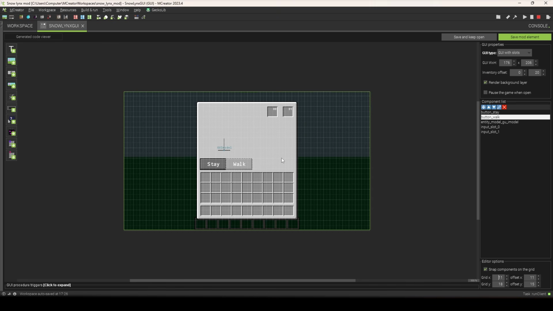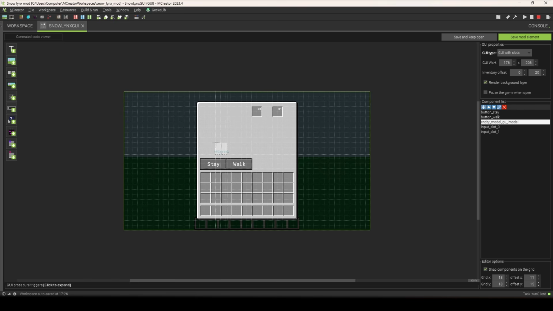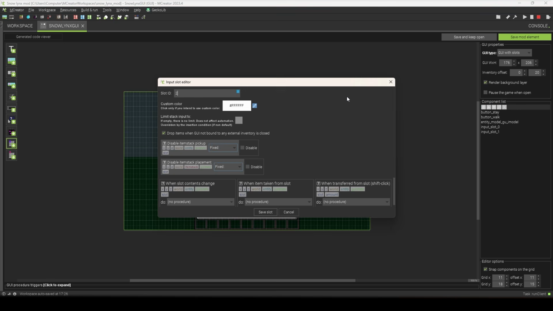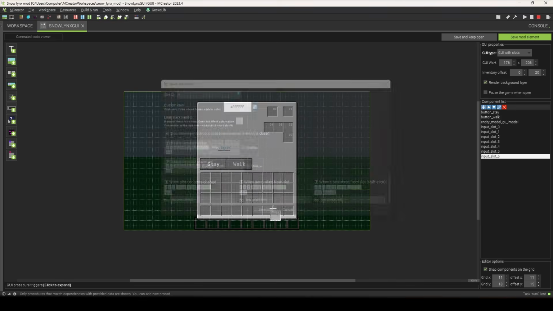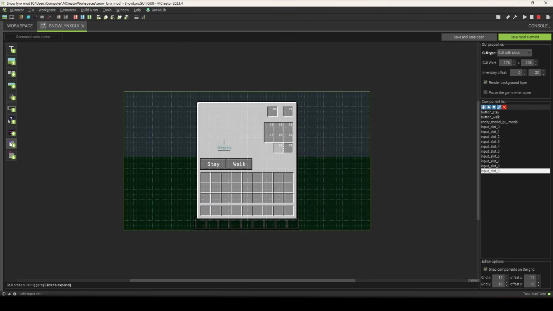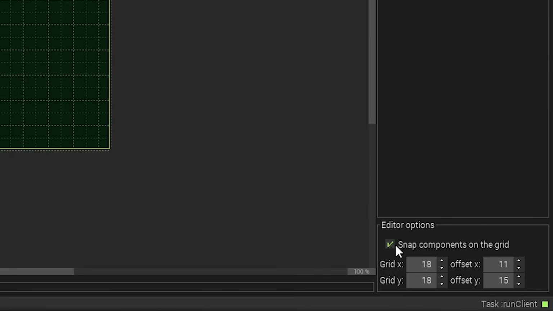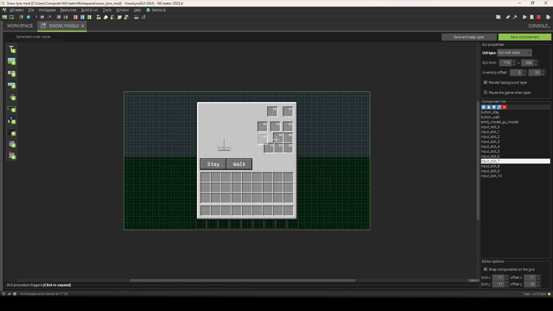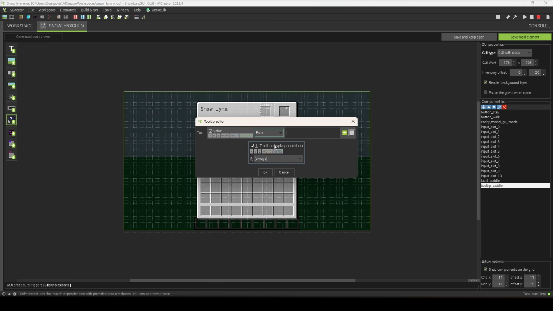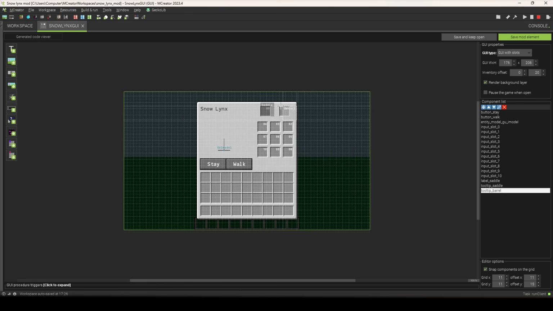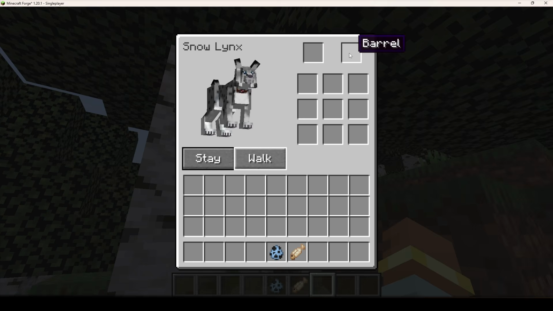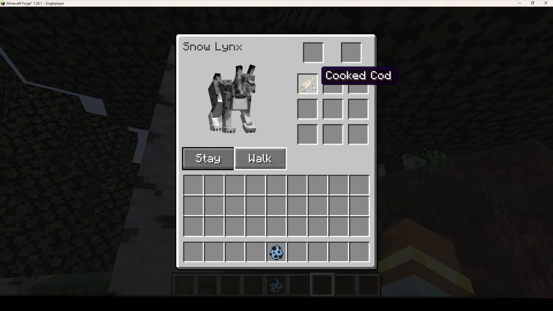Let's finish the GUI visuals. We can nudge the model and scale it down a bit, and item slots. For convenience, I changed the grid settings. And tooltips to hint which items go there. Test the GUI in-game. Looks good. For now, any items can go into the slots.